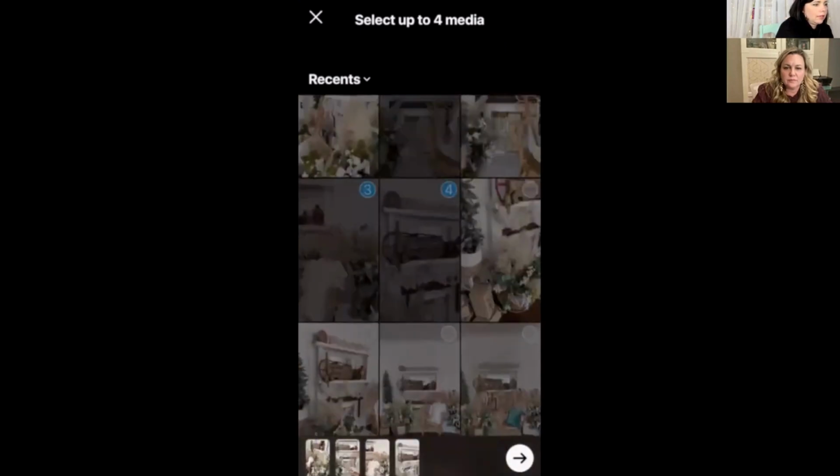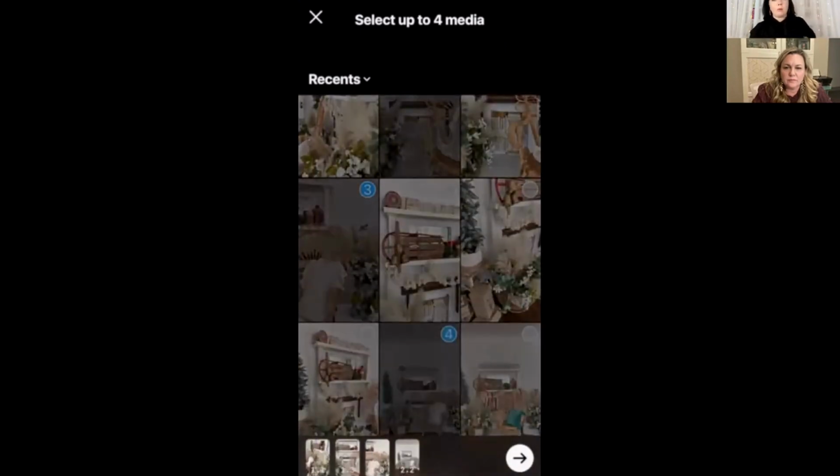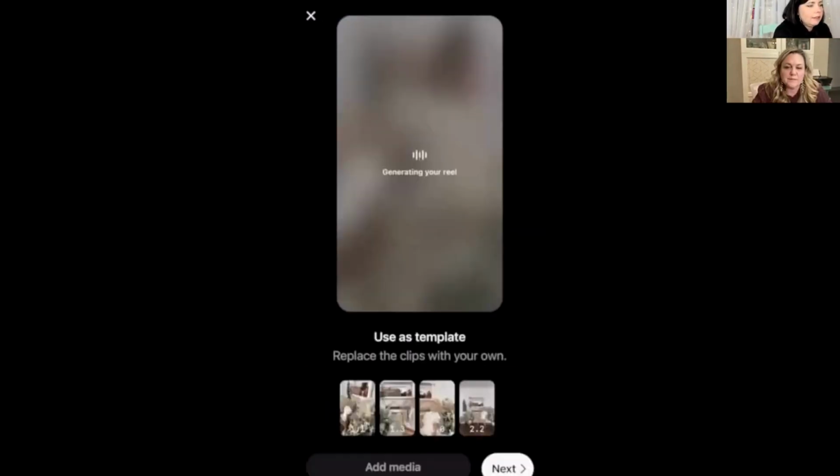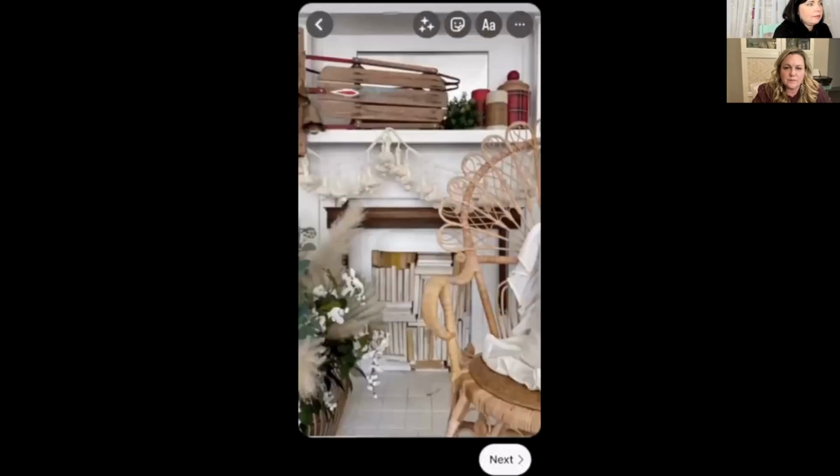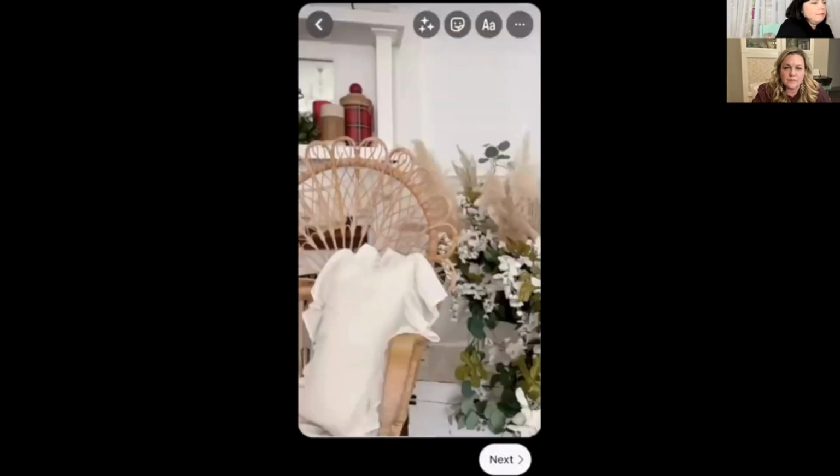You've got to take that one off because it'll go gray and it will not allow you to choose anymore. So there you go. I've added the pictures in my studio, and I'm going to click next. And then it's syncing, and I'm going to click next. Now I'm going to turn it up.